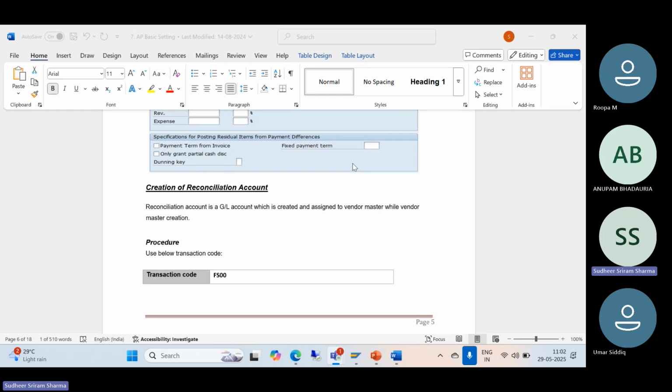If you put one reconciliation account to see the report, the amount will be shown in one shot, that is, how much the total amount payable is will be shown in one reconciliation account. That's the reason we create a reconciliation account, and we link the reconciliation account to however many vendor masters you are creating. That many vendor masters, you link this reconciliation account as a common one. Now clear?